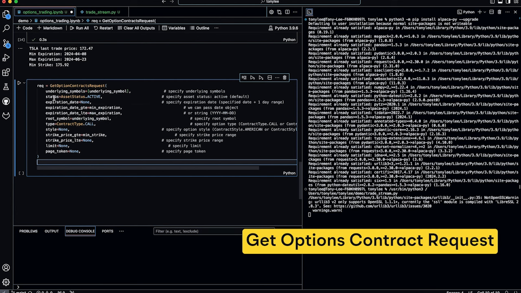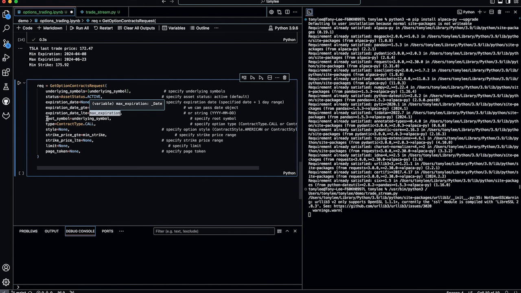We want to look at only contracts that have an asset status of active, expiration date greater than our min expiration, and an expiration date less than our max expiration. We want to search for root symbols that are equal to our underlying symbol, which is Tesla. This is one way to potentially filter out any options on Tesla that have gone through corporate actions and have become potentially non-standard. We only want to look at call options, and then anything with strike price greater than our min strike. Then we set our page token to none to query the first page.